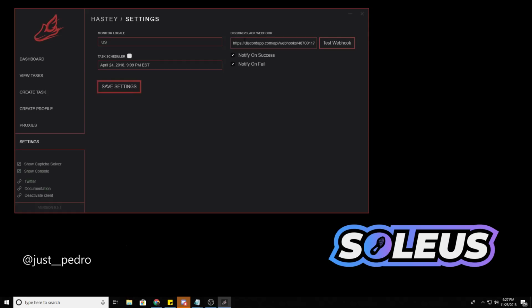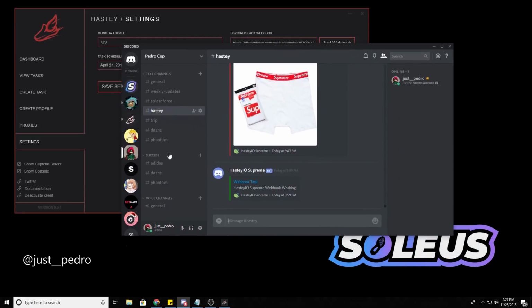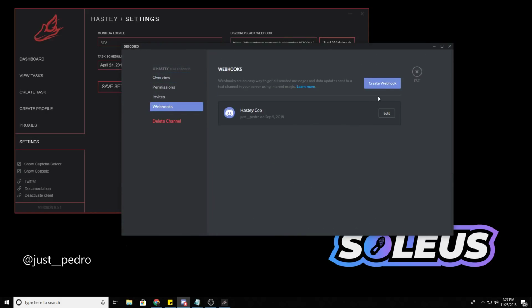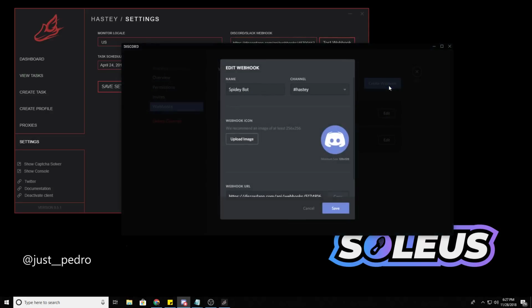For your Discord or Slack webhook, I can show you how to set up the Discord webhook. Let me pull up my Discord. So you have to have a private server, your own server. You could create that by clicking the little plus down there, but this is my personal server. So here we have Hasty. I have a text channel for Hasty. You want to click on this little gear here. Then you want to go down to webhooks. Then you want to press create webhook.